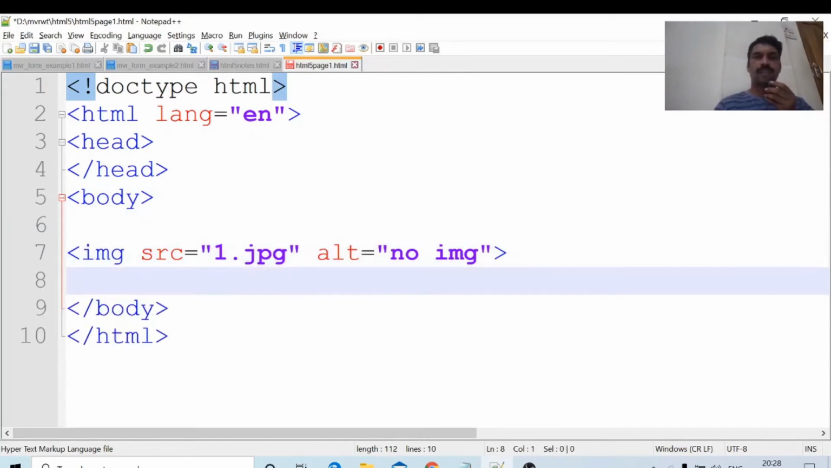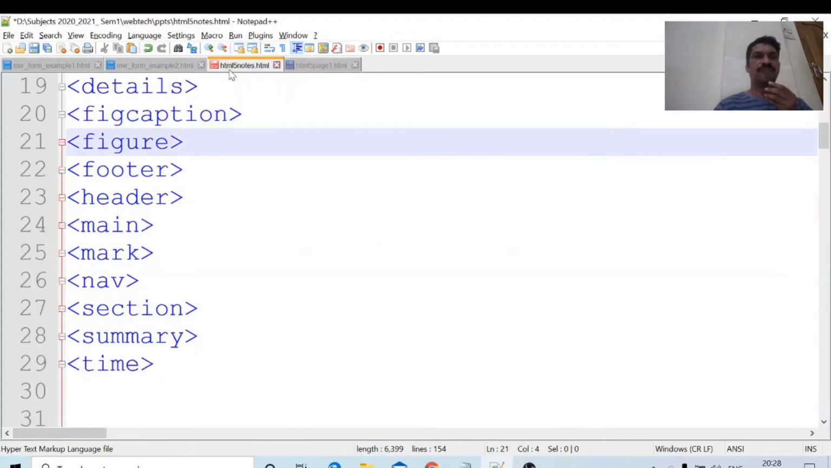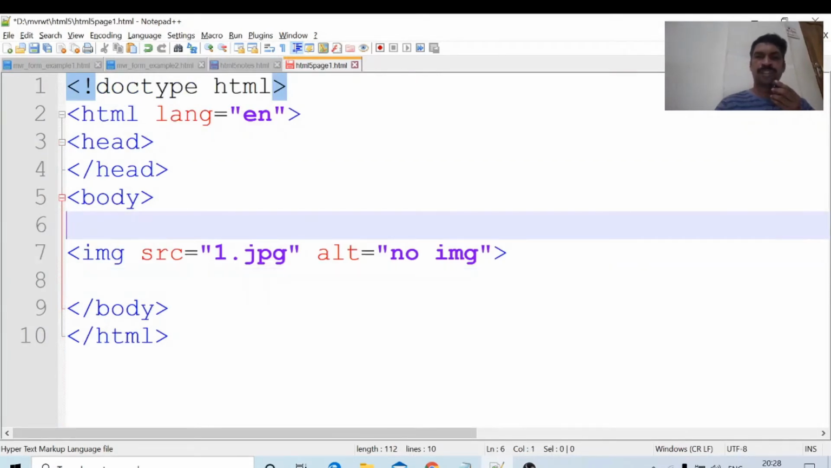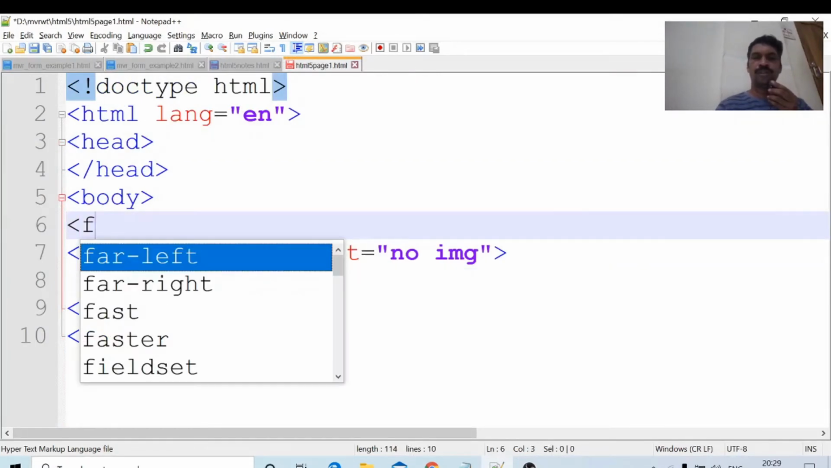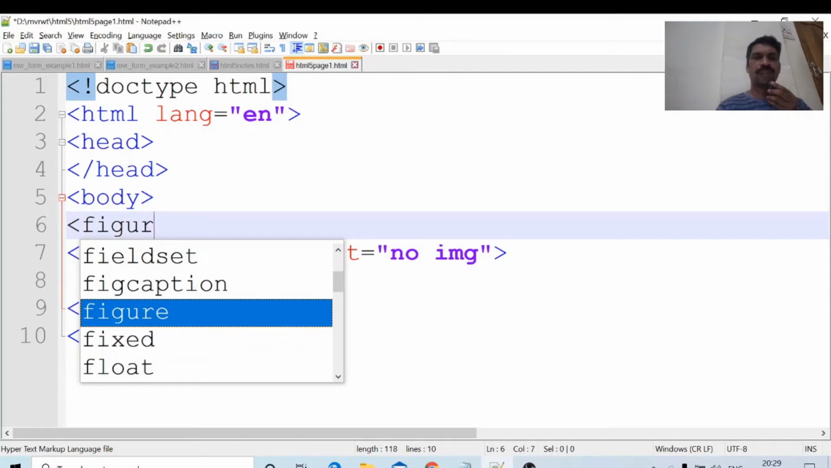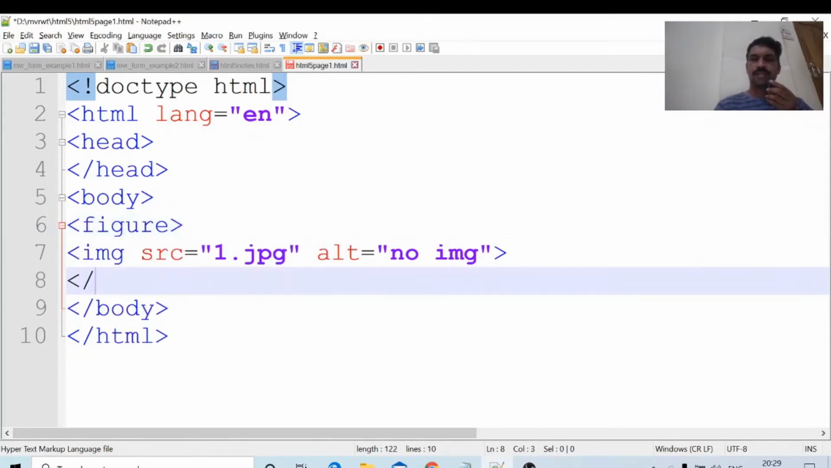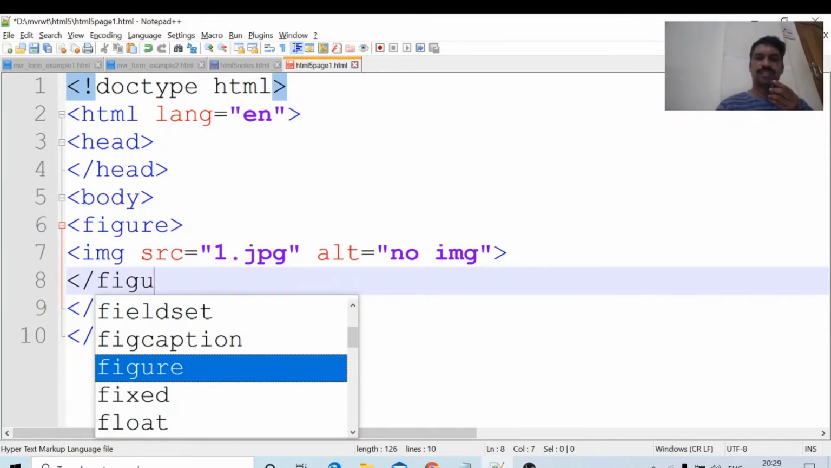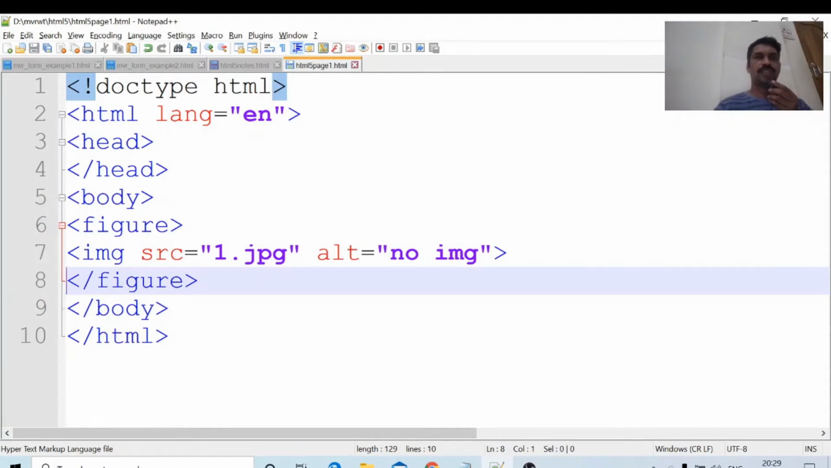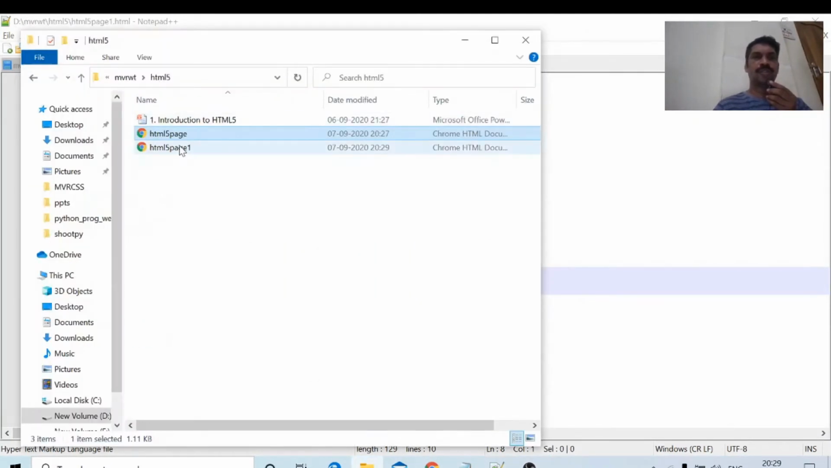In order to write this type of tag, for adding semantics, we use figure, F-I-G-U-R-E, figure. Okay, whenever we are displaying an image, we use F-I-G-U-R-E. This is a semantic. Figure, figure, Control S. I am opening this file, HTML5 page.